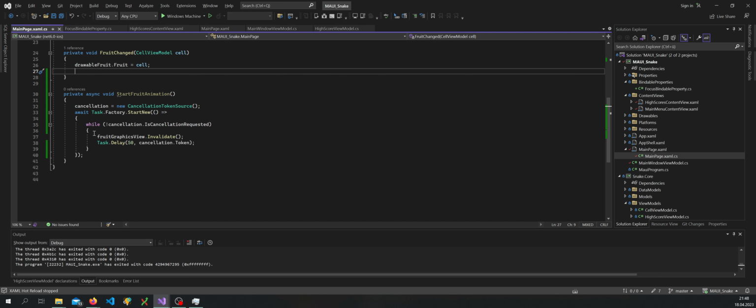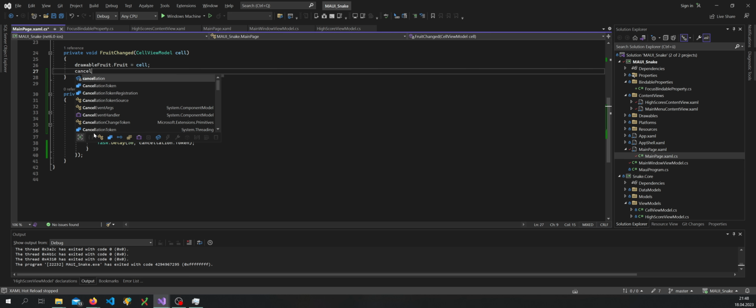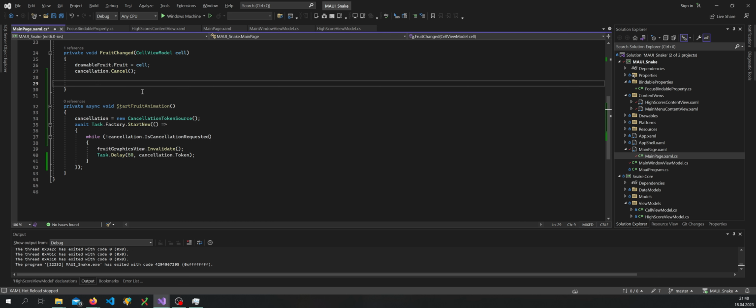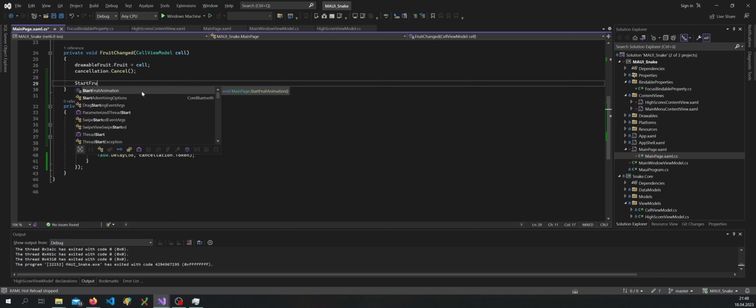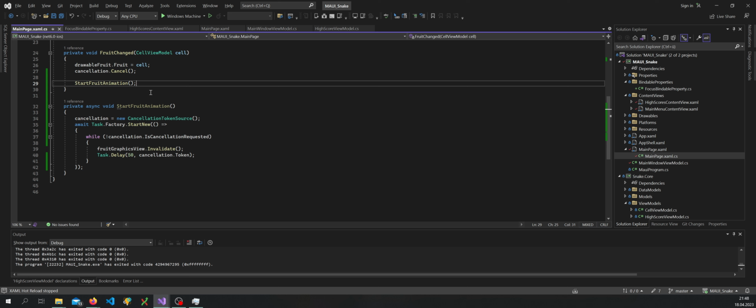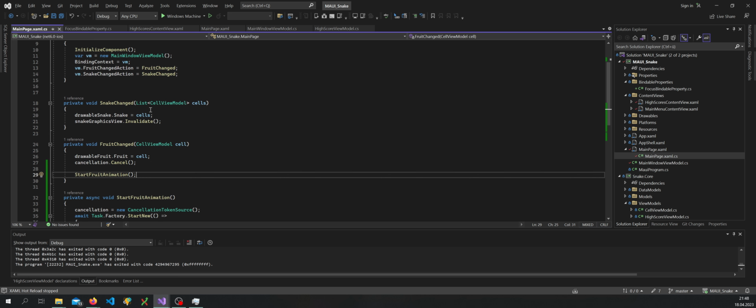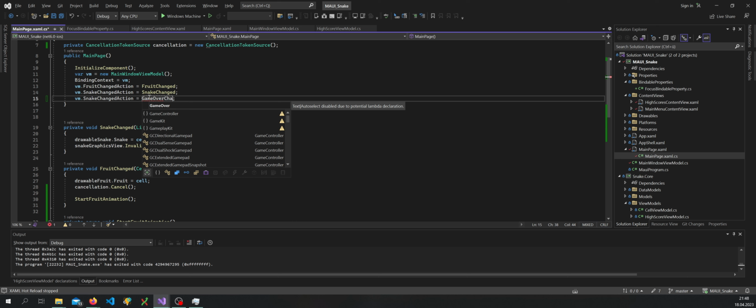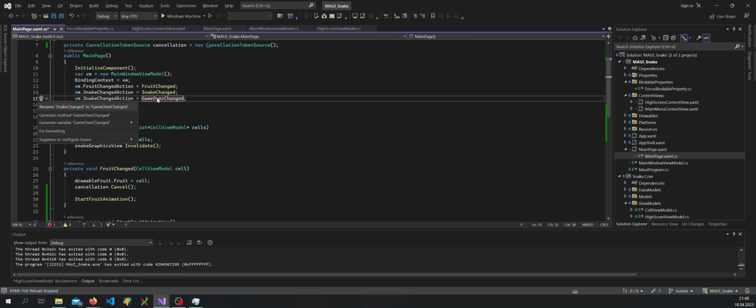And when the fruit changes, then we have to cancel the task which is running down here, and then we have to restart it, and then we'll just restart it by saying start fruit animation. And we also need to handle the situation when it's game over, so we need to cancel the drawing of the fruit also.